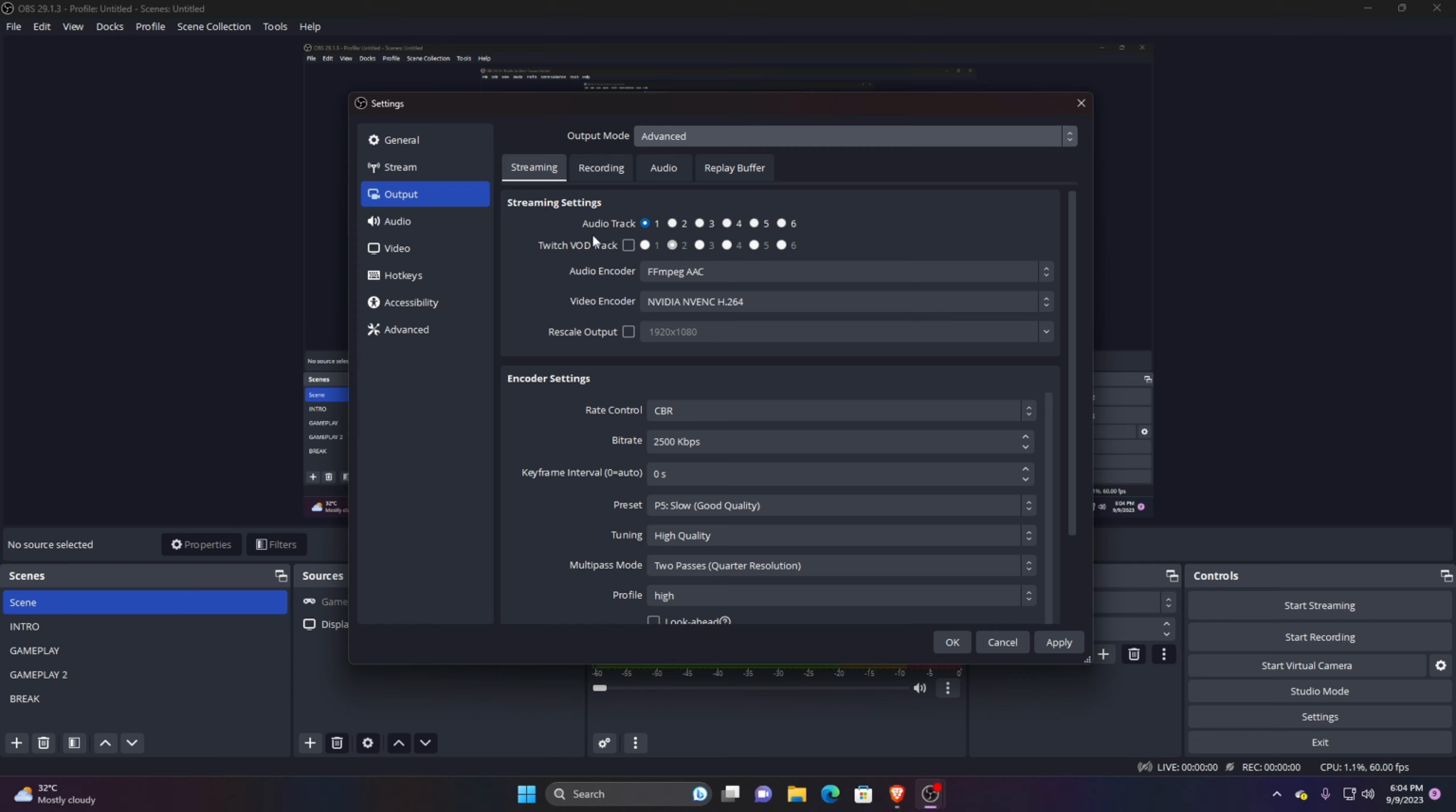The first option is audio. Check how many tracks you want to record. If you have only one audio source, then check 1. If you want to record desktop and microphone as well, then check 2 or more. There is nothing you can do with the audio encoder, just leave it as default.